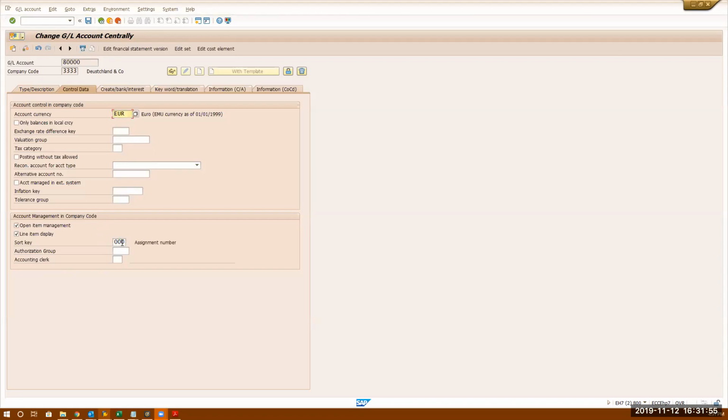See, assignment number. When I put a sort key 001, it's called assignment number. Why is it showing that? When this GL account is posted, in the assignment field this number will copy over. But if I choose 001, the posting date will get copied over to the assignment field. That's why the sort key is important.